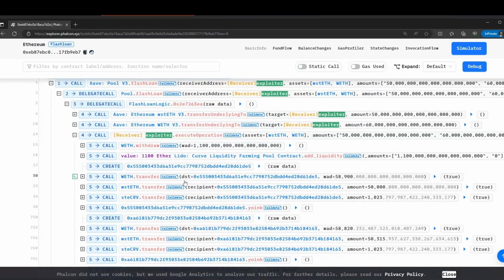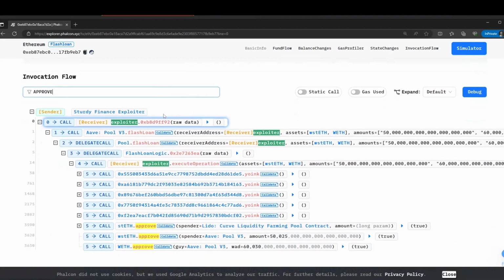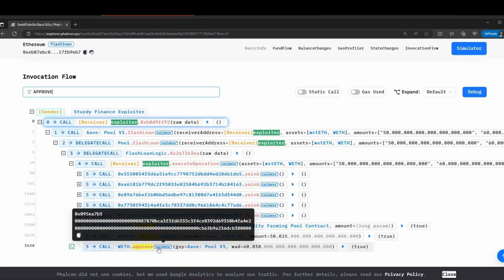How awesome is that? And not only that, I can also search for the functions. So let's say approve. And there we go. All the functions are there. This is an amazing tool for you to do your research.